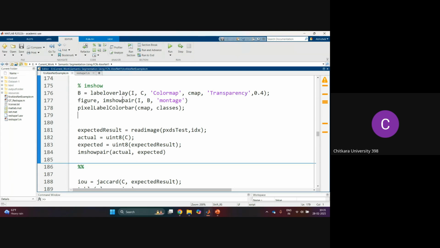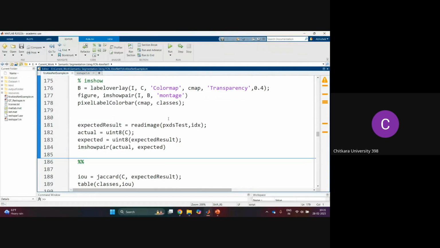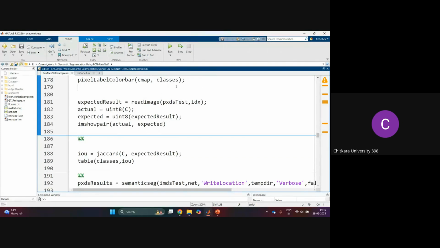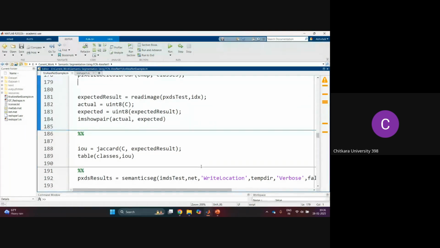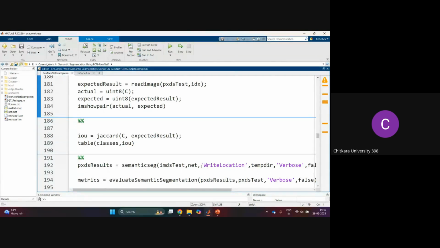So we are using this label overlay, and we have to pair those two images. On the left hand side you have to take the original image, and on the right hand side you have to show the forest image. Then you have to use this cmap and define these classes, which portion is forest and which portion is not forest. I have shown this result inside my presentation to you. So it is not possible for me to execute this whole code right here because it will not work. We need some GPU to execute this. So it will show in a pair, and it will show the result as actual and expected.